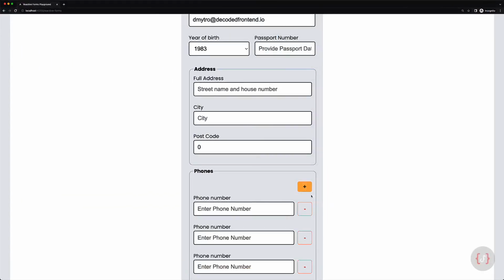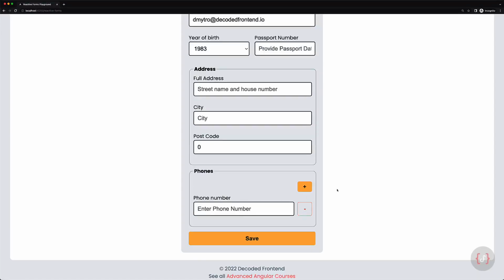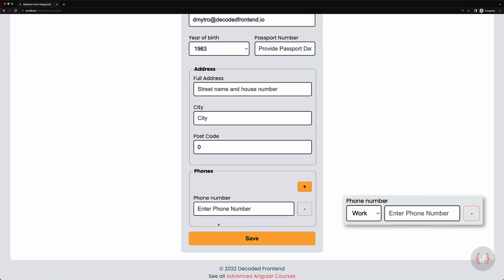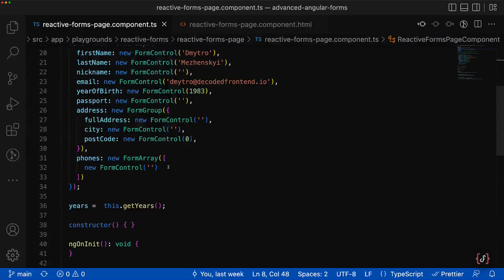Alright, now we know how to group individual form controls in an array group. However, in real projects, the data you try to group into the array might be way more complex. For instance, what if I want to have also some label next to the phone number to clearly see what exactly this number means? Well, to achieve that, we would need to group a little bit more complex data structure rather than just a simple form control. So let's jump to the code and implement it right now.